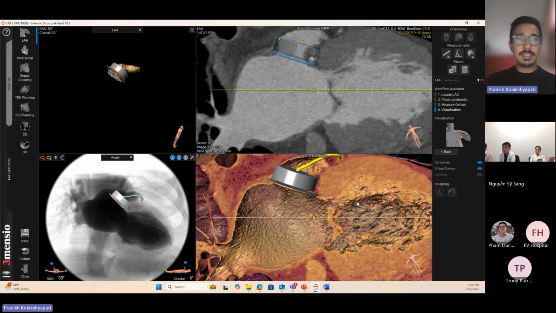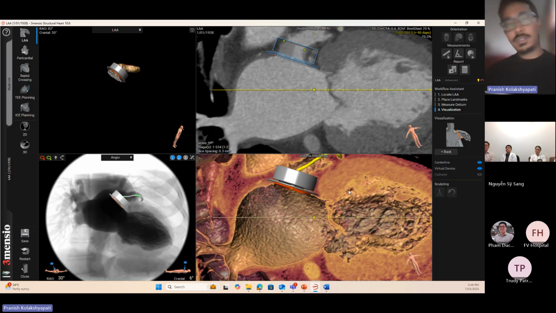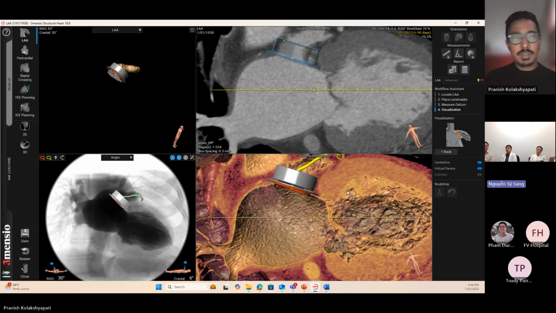Do you have any questions? So what sort of device do you use? Do you use Watchman, Amulet, or any other device? Watchman, Amulet, and Watchman. Okay. So this is the Amulet.